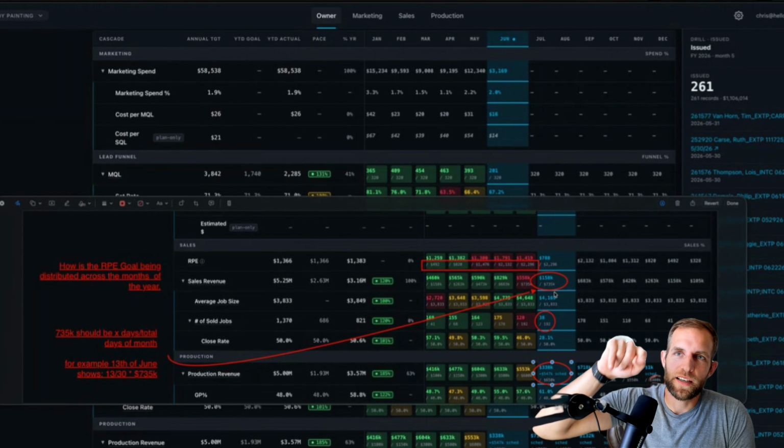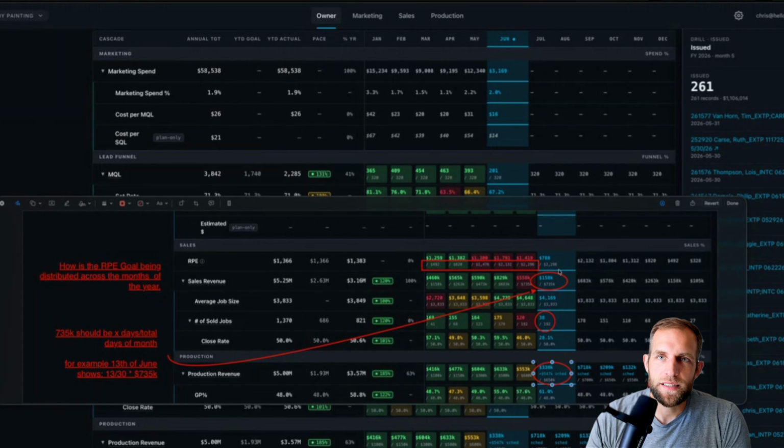So I like the idea of the blue to see which month we're in, but maybe we do a blue border around the whole thing and we still color code the goal actual, depending on if we're on or off track.